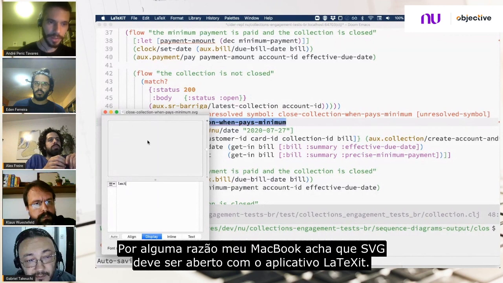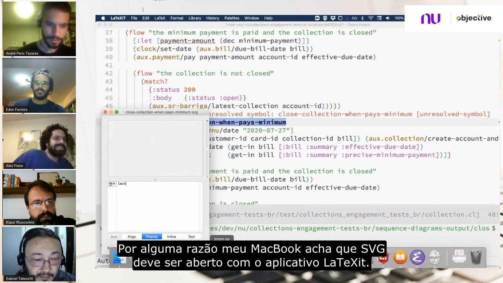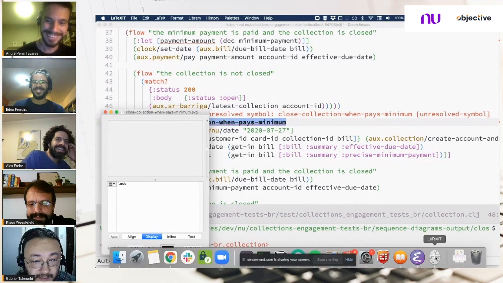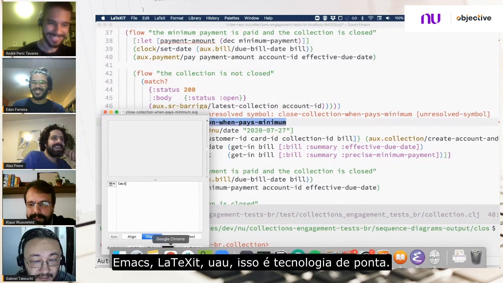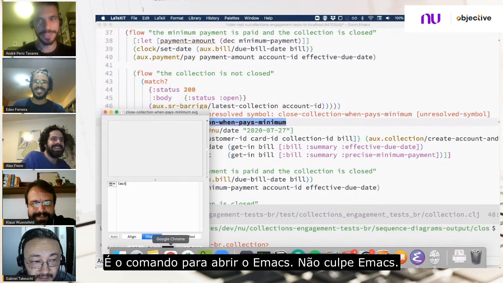For some reason, my MacBook thinks that SVG should be opened with the LaTeX app. Emacs, LaTeX, wow, this is cutting edge tech. No, this is the open macOS command. Don't blame Emacs.